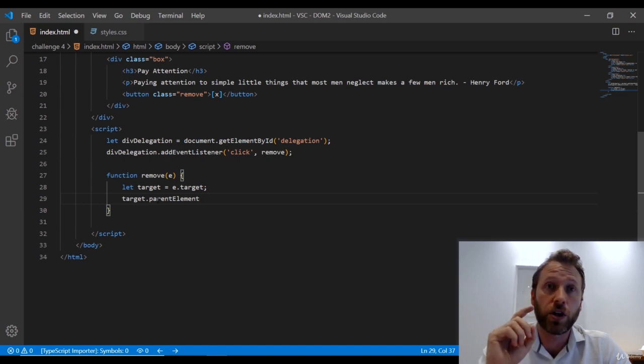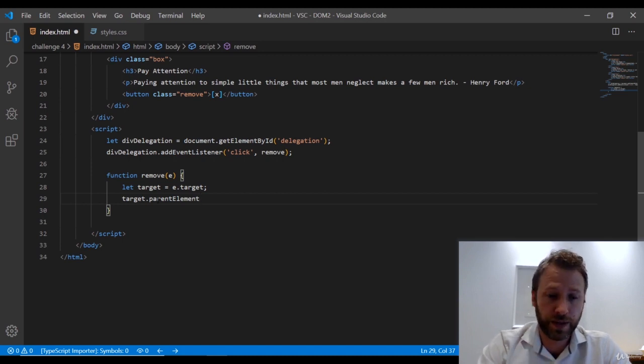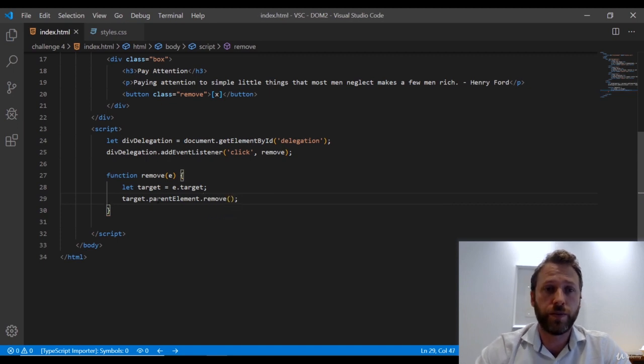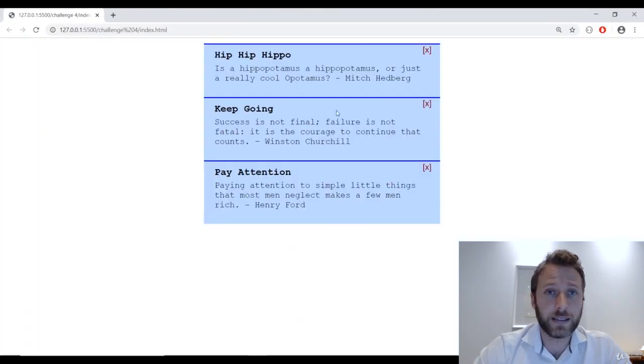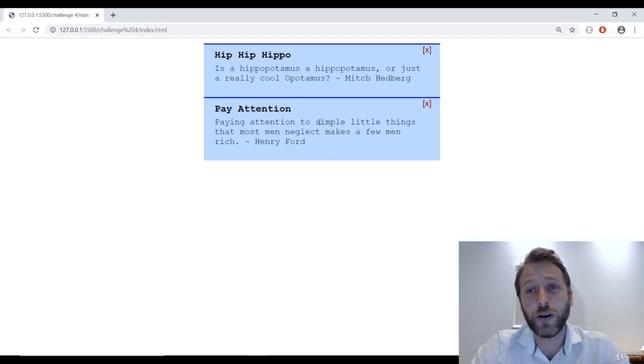In DOM part 1 of this series, we go into a lot of detail into parent element and how to traverse the DOM. This is specifically one reason where it becomes very useful. And on this, we want to access a method called remove. So let's save this and go to our browser. Let's expand our browser. And now let's click on keep going. Oh man, it's removed it, but it shouldn't have, right? Because we should only remove it when we click on that X.